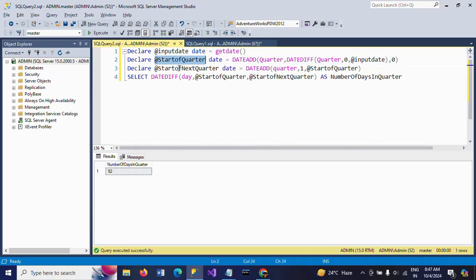Coming to the start of the next quarter, I am using the same DATEADD function with the interval quarter, and I am incrementing by 1. The start of the quarter variable is my third argument to get the start of the next quarter. Finally, I want to get the difference between these two variables in days using the DATEDIFF function, taking day as the interval. The start of the quarter is this one and the start of the next quarter is this one.